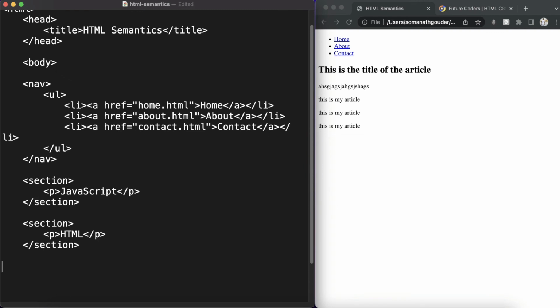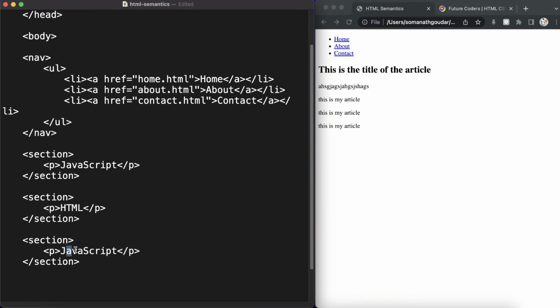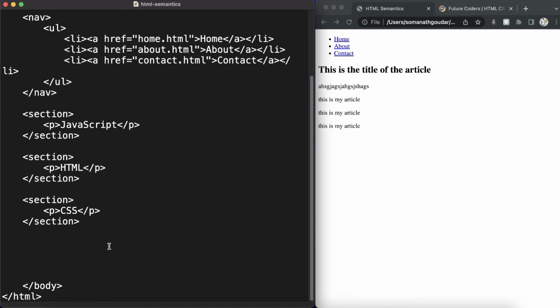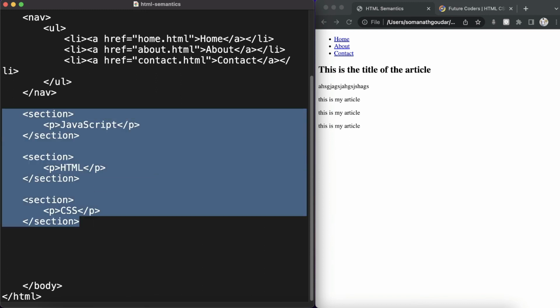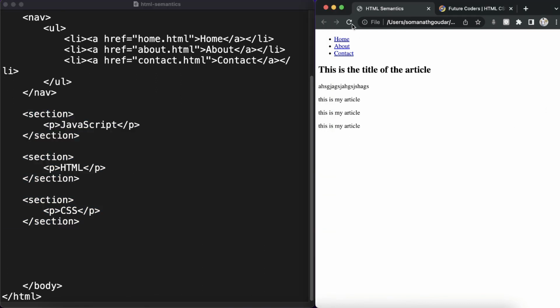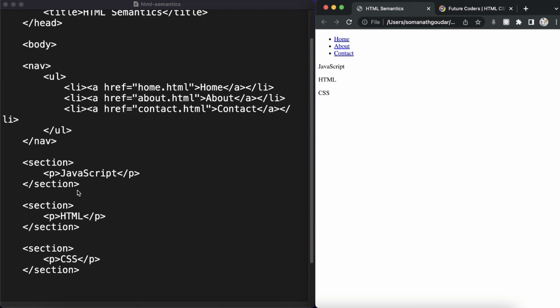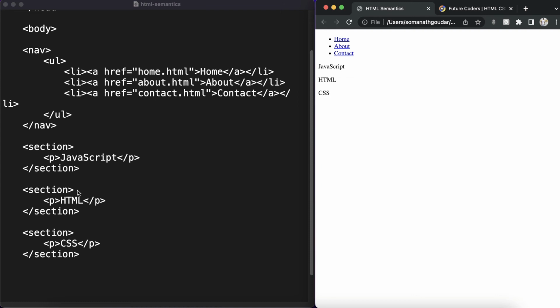Now let's add one more, guys. This is a section for CSS. As you can see, we can structure our website and divide it into various sections. This doesn't actually make any changes. As you can see, it displays the content as usual. So it helps you understand the code better, right? Now let's talk about one more: figure and figcaption.